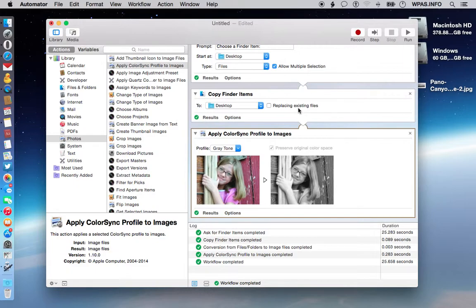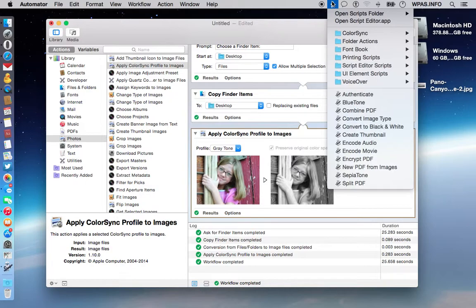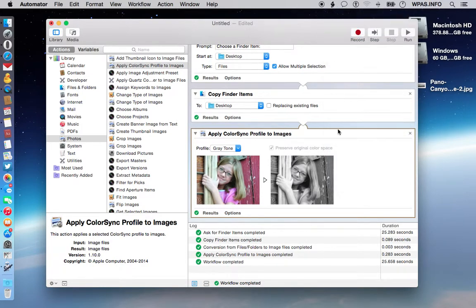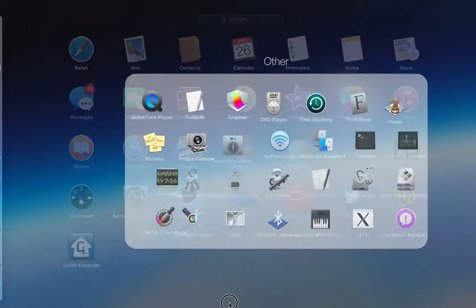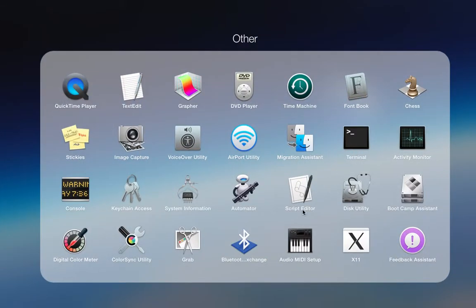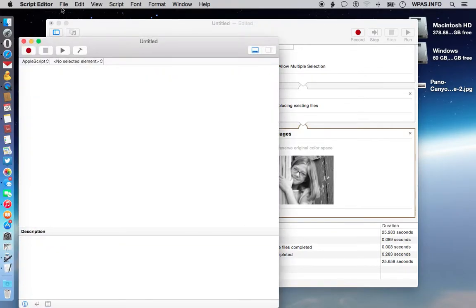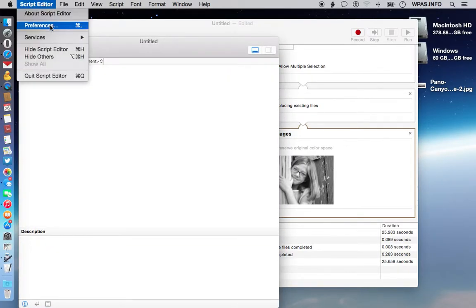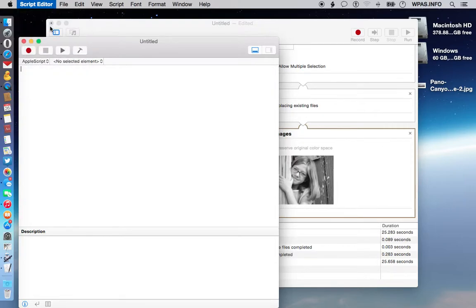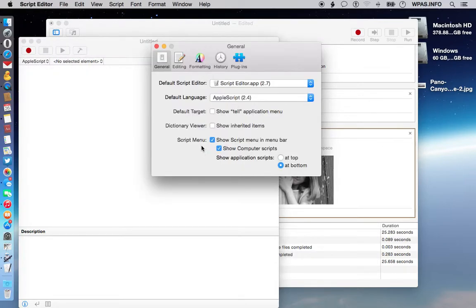So that's how to create an application. Very simple. You have all kinds of options in Automator. I highly recommend using it. And quickly, just to let you know how to add this menu here. If you open up your applications, go to Other, and select what's called the Script Editor, and then go to Preferences under Script Editor. You have the option to show the script menu in the menu bar.